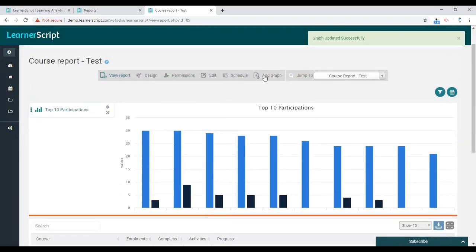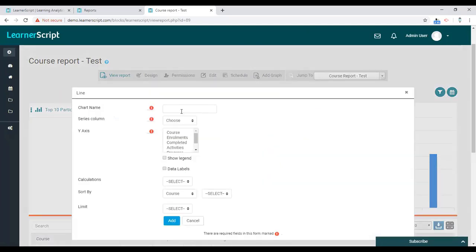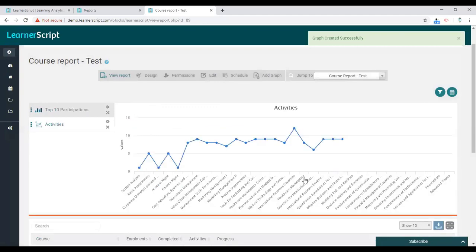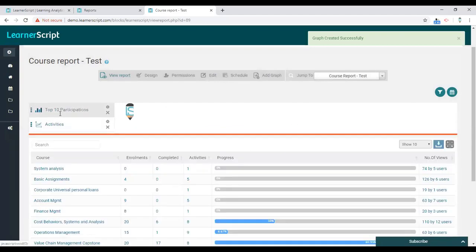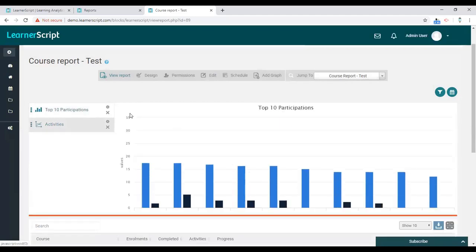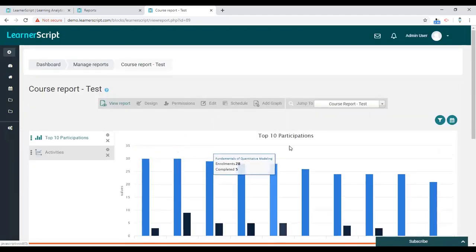And now I can add multiple graphs here. I can say I want to see activity, and I'll just select the activities and course and set data label, add it. So we have that. So we can easily switch between these graphs. So that's how easily I can add graphs here.